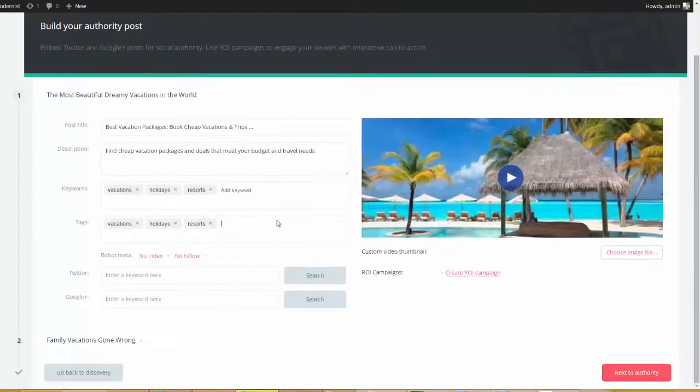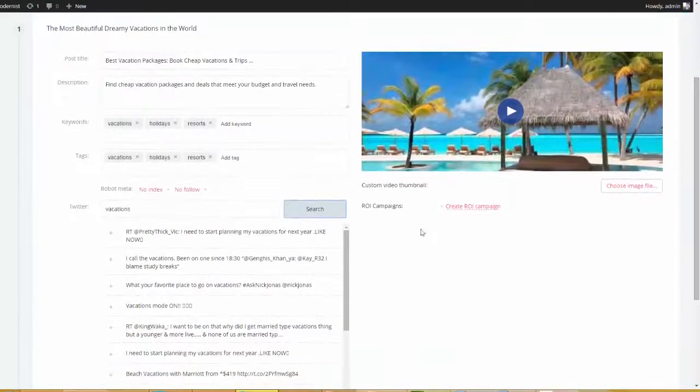Now, if you look down here, we have some SEO settings. So we can set it up so that this post is not indexed in the eyes of Google, and we can have it to where it is either no follow versus do follow. Pretty self-explanatory. But check this out. We come down here to this bottom field, and what we can do is enter a keyword, and it'll go and search Twitter for the most relevant posts. So I'm going to go ahead and type in vacations. And now you see we have tweets that are relevant to this keyword.